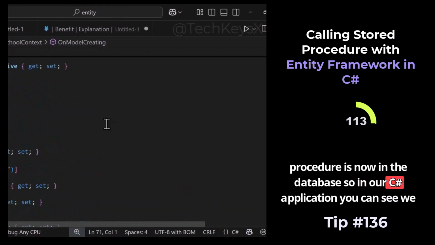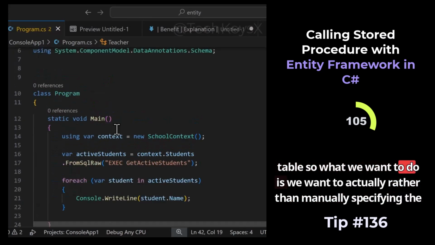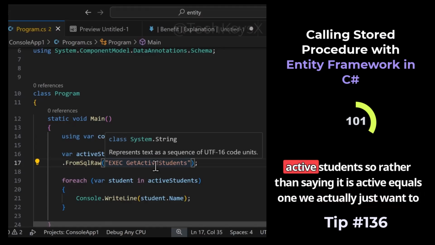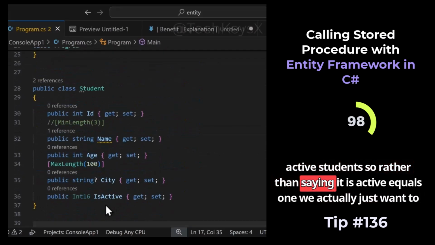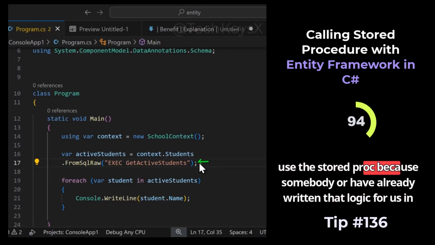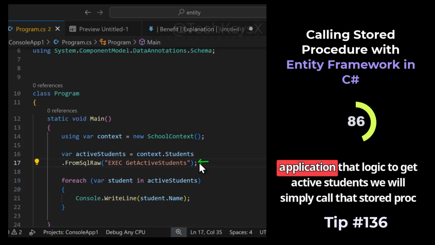So in our C# application, you can see we do have a student class, and the properties of this student class match the table. So rather than manually specifying the active students, rather than saying IsActive equals 1, we actually just want to use the stored proc, because somebody has already written that logic for us in the database, and we want that logic to get active students in one single place in the database rather than in our application.